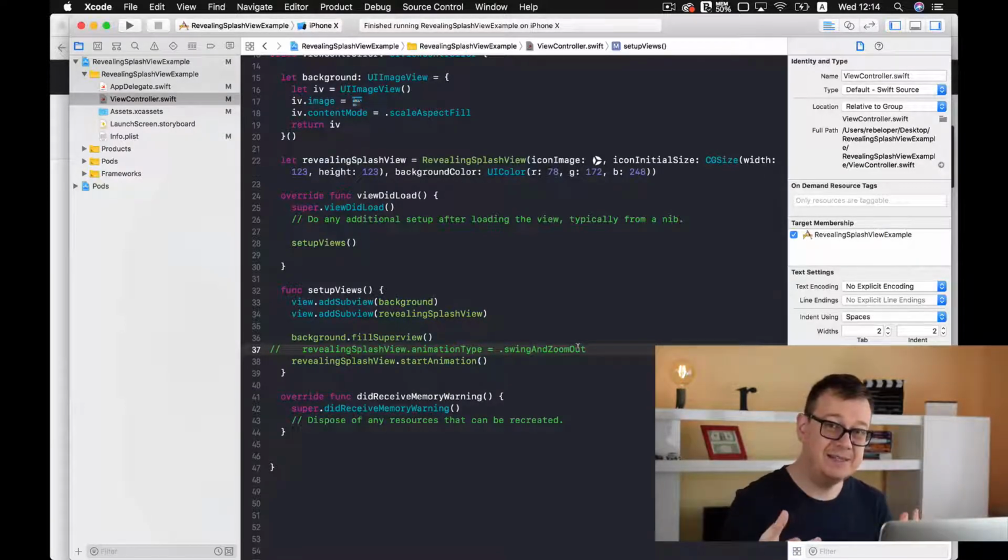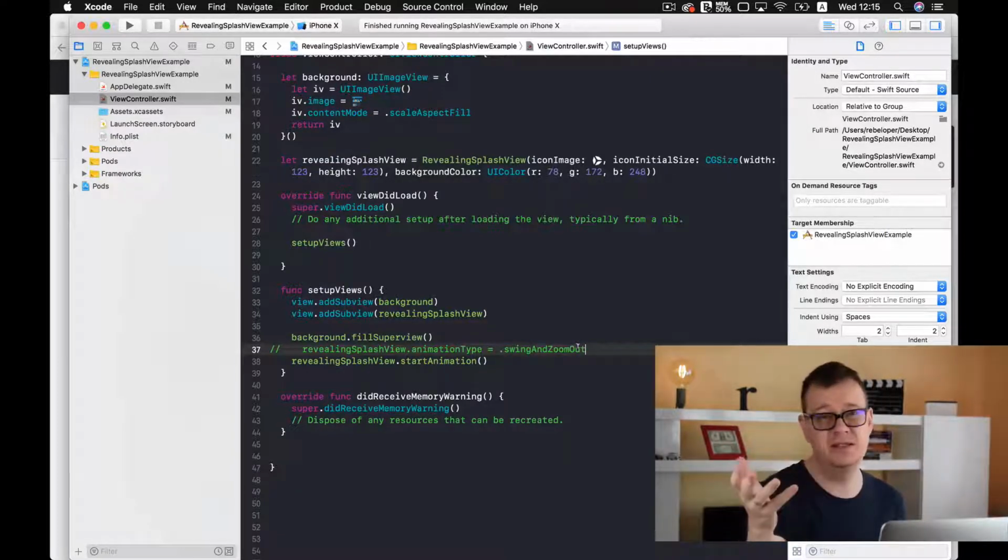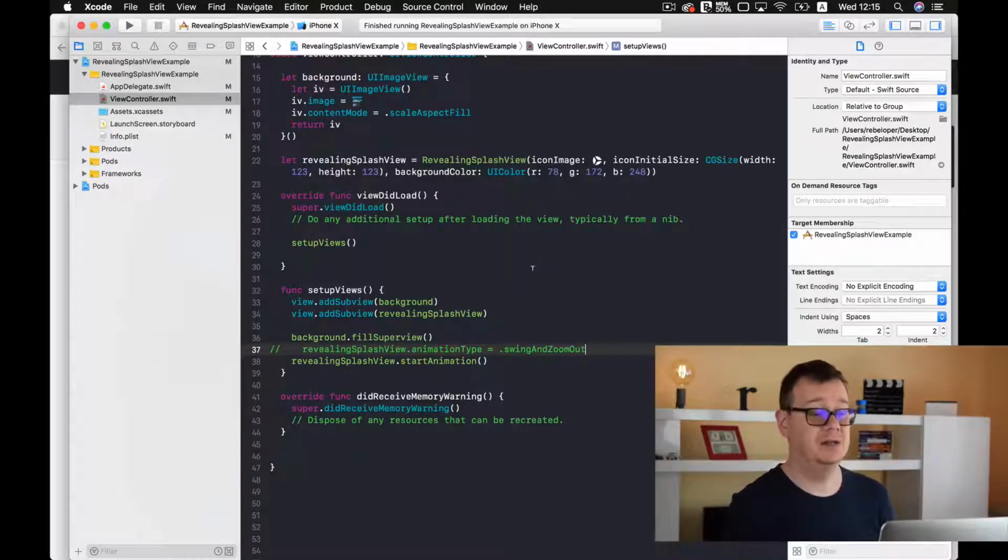and that is this revealing splash view can be added to navigation controllers and into tab bar controllers too. So for that we are going to create a tab bar controller, because it's the same, navigation controllers, tab bar controllers, it's the same, and then we are going to add this heartbeat animation type into our tab bar controller.